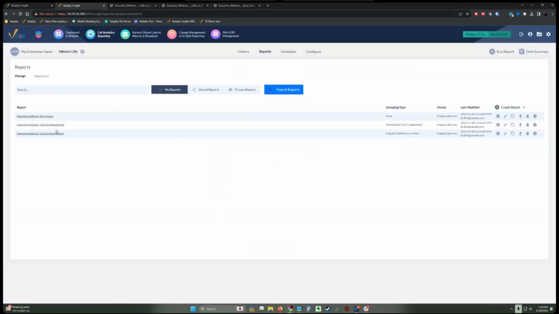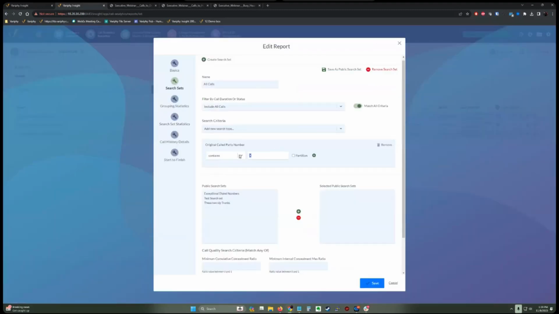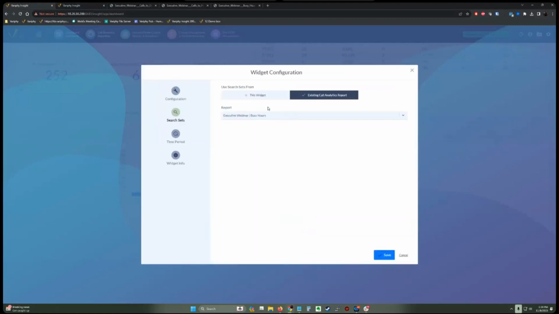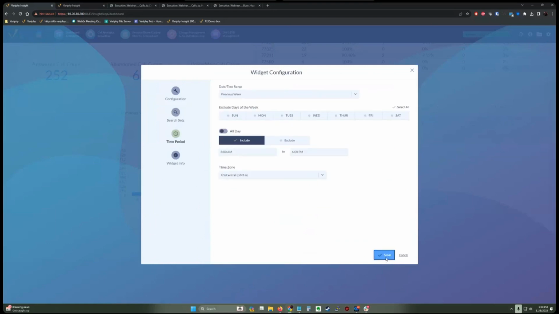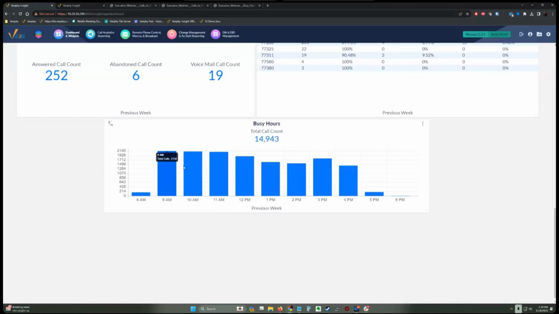If we go back and take a look at busy hours and see how that search set was set up, all we did was say, hey, give me all these calls. So that's what this is looking at, all the calls. Here's our time period. And then this one tells you, you can scroll over and find out which was the most. Looks like 9 a.m. of last week, 2,136 calls. Looks like that might have been the highest. Correct. And that's what we saw in that report as well.